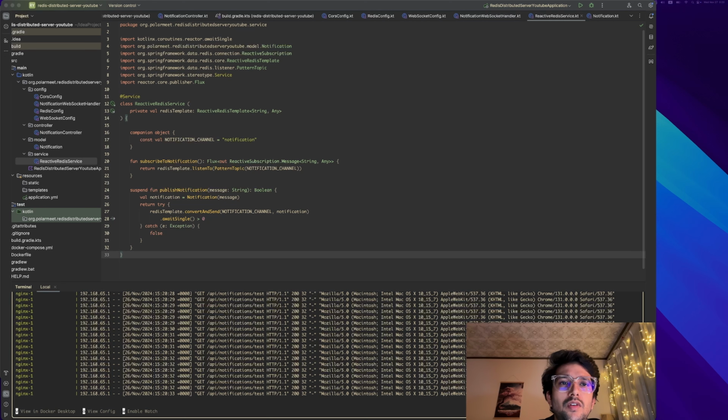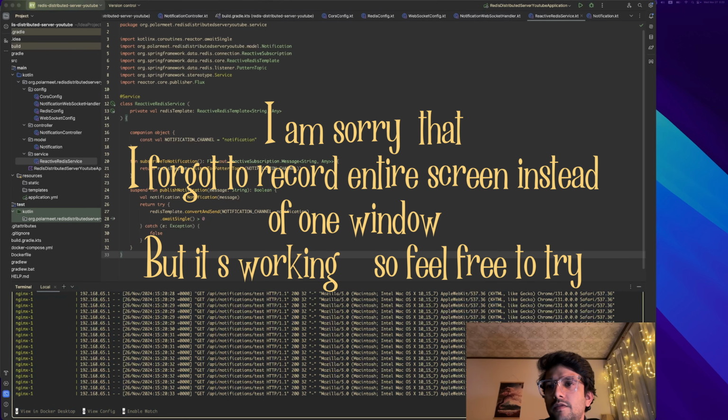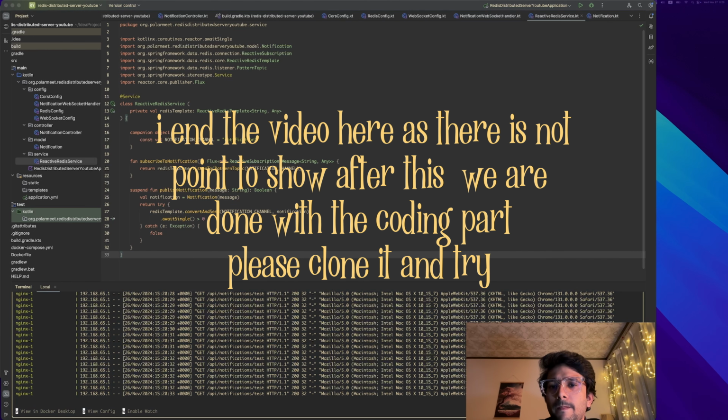Okay, now let's try to run our front end and see if it is working. So okay, if we run our front end, yeah, this is the front end. So if we try to run it.